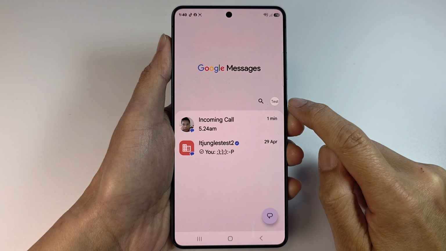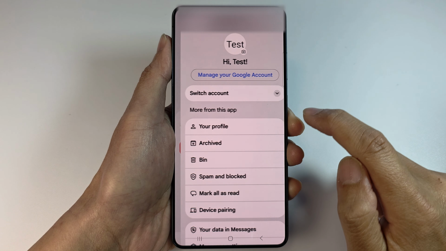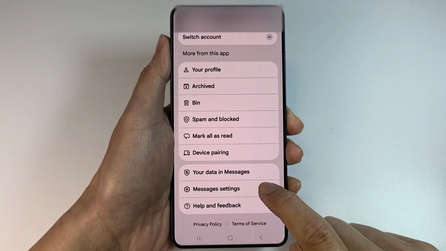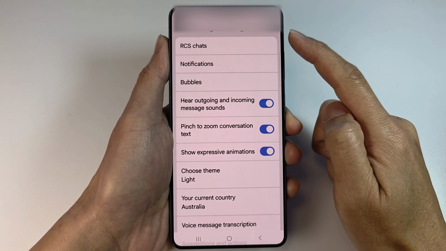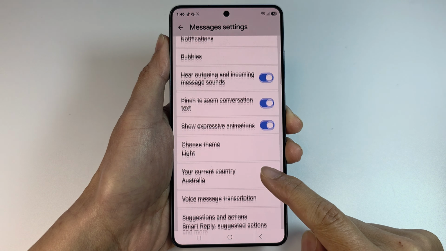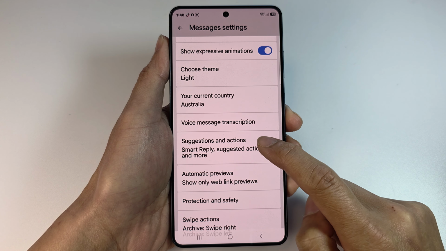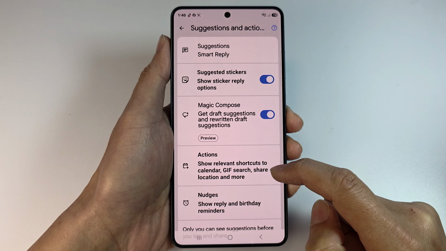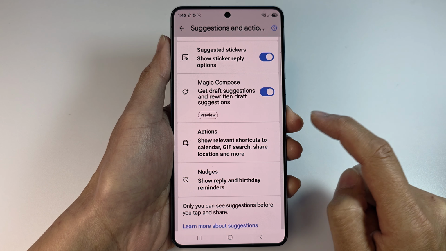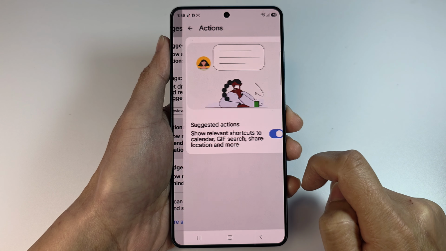Next, tap on the profile icon at the top corner. Then we scroll down and tap on messages settings. In here, we scroll down and tap on suggestions and actions. After that, we go down and tap on actions.